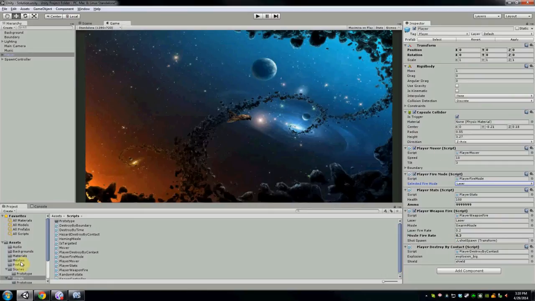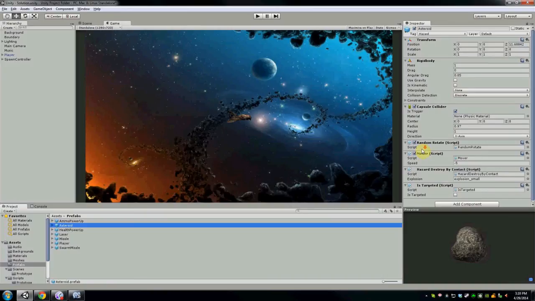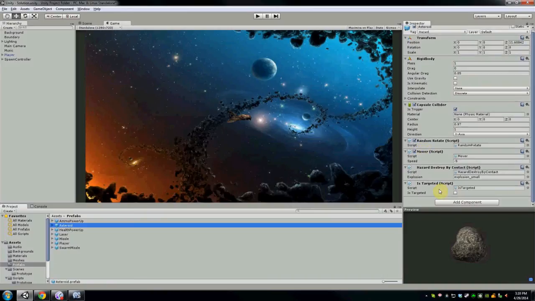Then, if we go to my prefabs that are instantiated throughout the game, I go to my asteroid. A very important component on here is the targeted script, and by default it's set to false, so when asteroids are spawned they are not targeted. Is targeted is not checked.